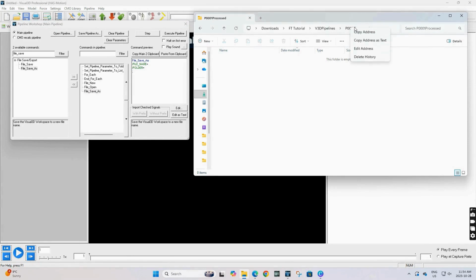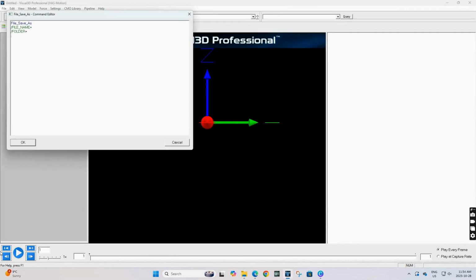Navigate to your folder containing the process data and make note of the address. We'll change the name and folder within File Save As to the direction of this folder so that the new data we've just created is saved to the processed folder. Within the File Save As command, we'll change the name to trial and count and then change the folder to the address of our process data folder that we just saved.